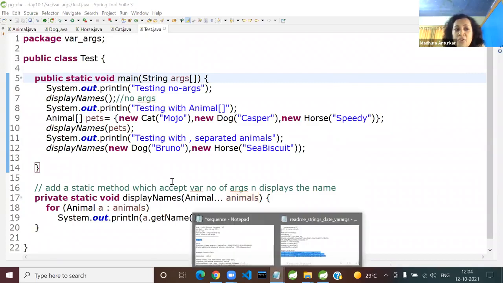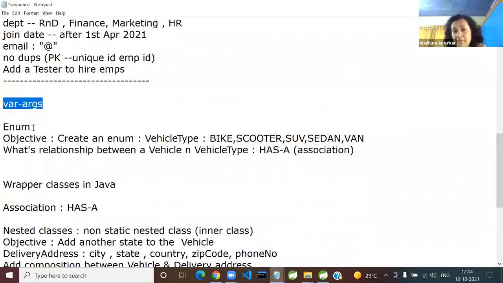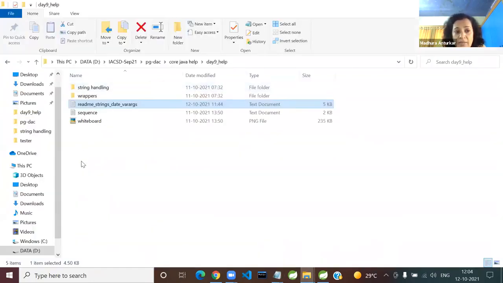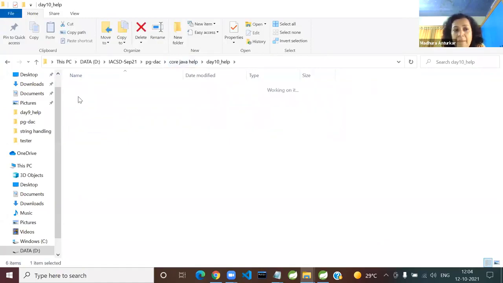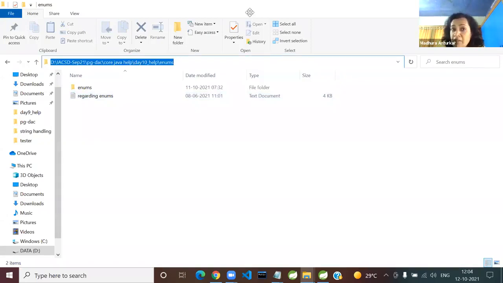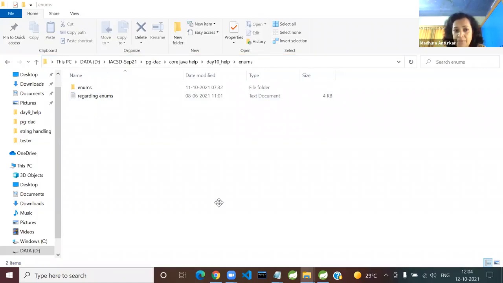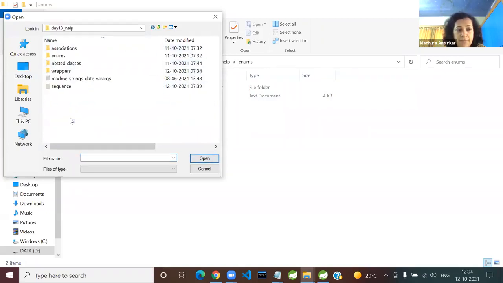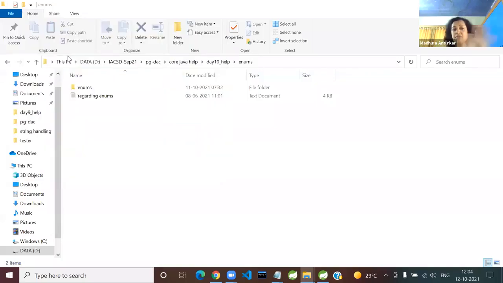Now the next one is going to be a little longer one. So enum, what I'll do is I'll share that help, so you can also open it and start reading. Okay, first I'll give you just a readme. Wait a second. I'll be sharing it on today's help, day 10 help. But just to keep you in the loop, I'm sending you the readme regarding enums. So you can just download it and open it. You're going to get it properly by the end of the day.